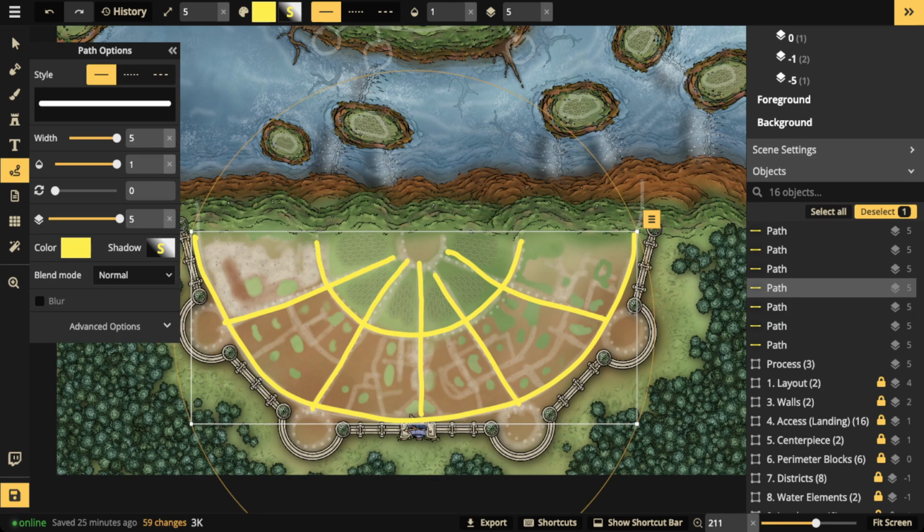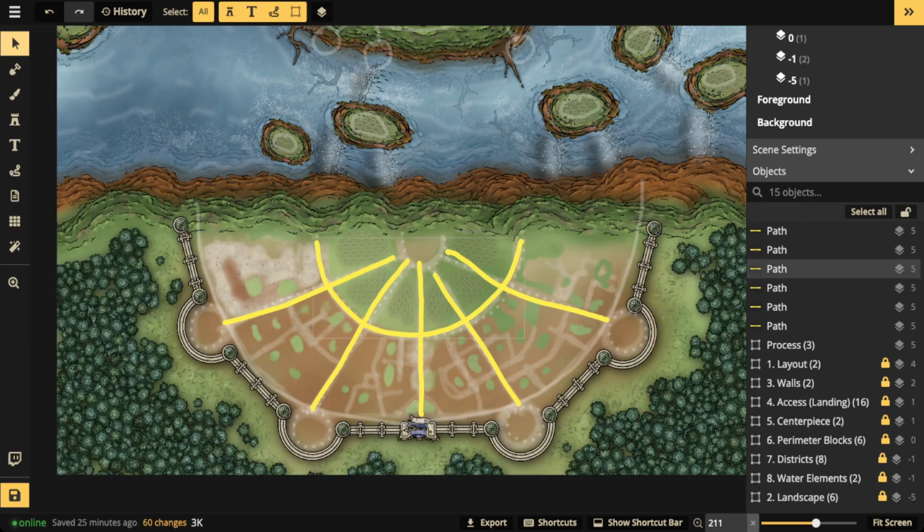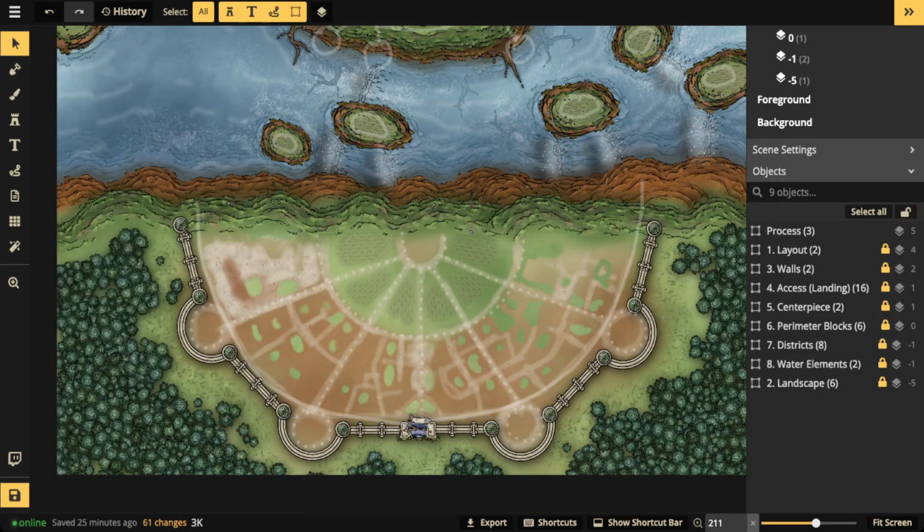Once you've put that down, then you want to paint it in with whatever road texture you want. There's a lot of different textures you can use for a road. You can use a plain white color at a lower opacity. You could use a color. You could use a texture.